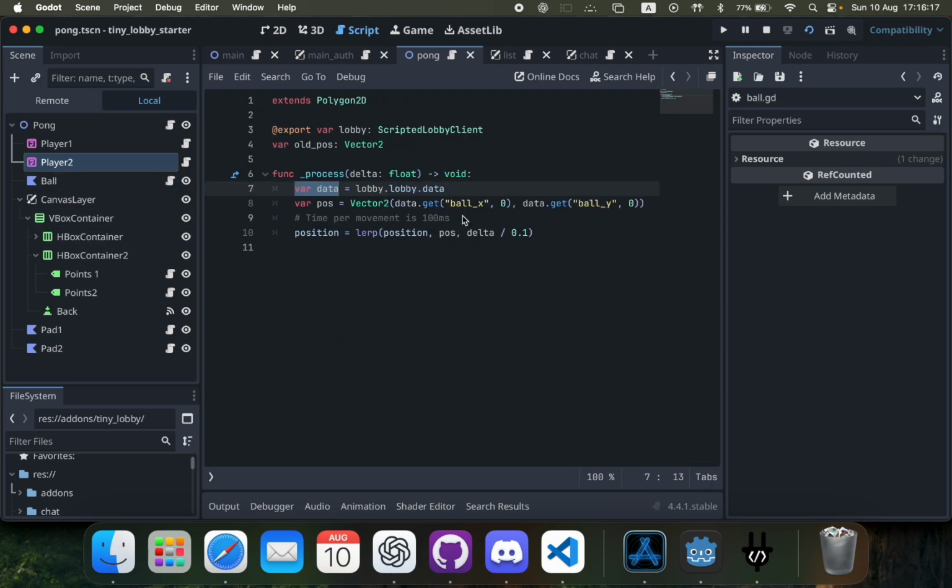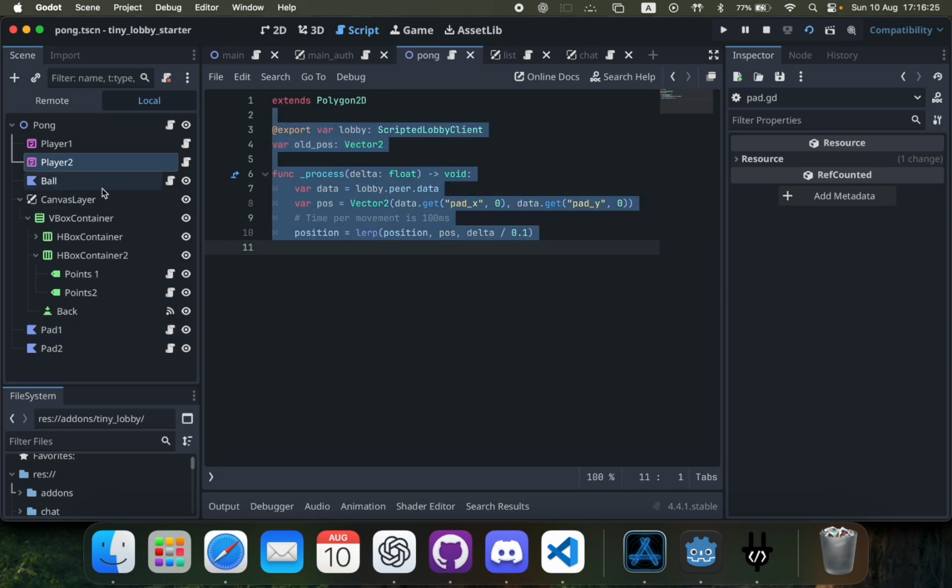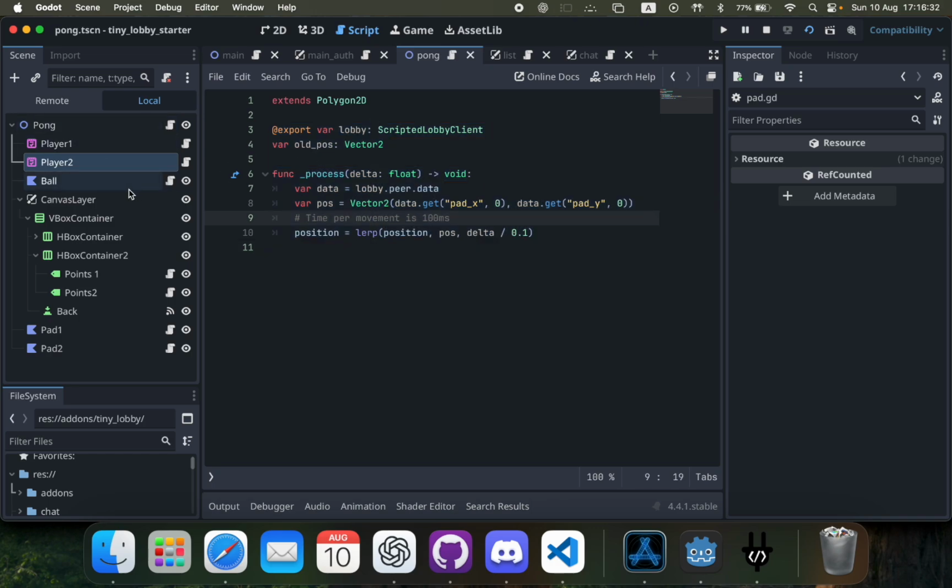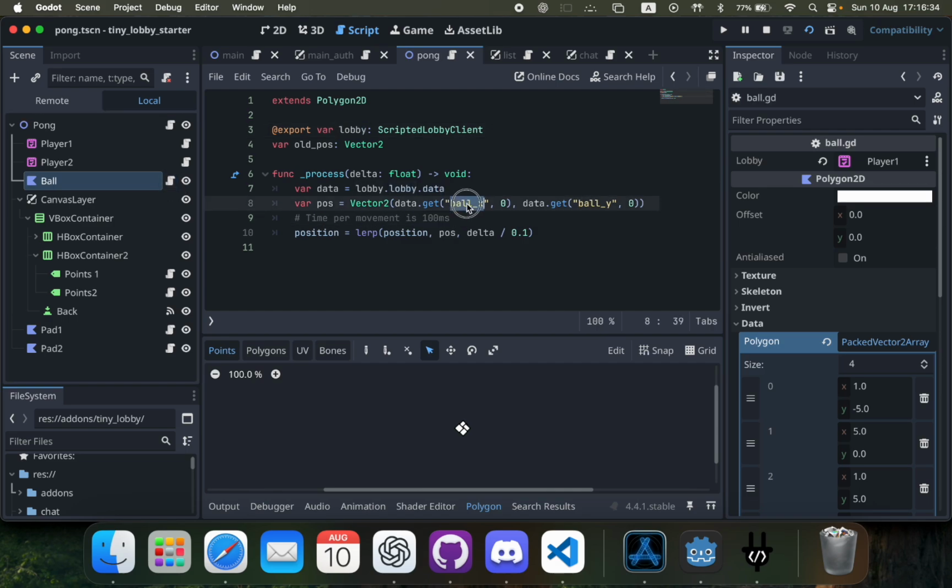We also have scripts that listen to different events or on process read data from the lobby. This way it's very easy to split functionality so that you don't have to have all your logic on the lobby. In this case, the ball moves, getting the ball position, and then it does a smooth lerp.